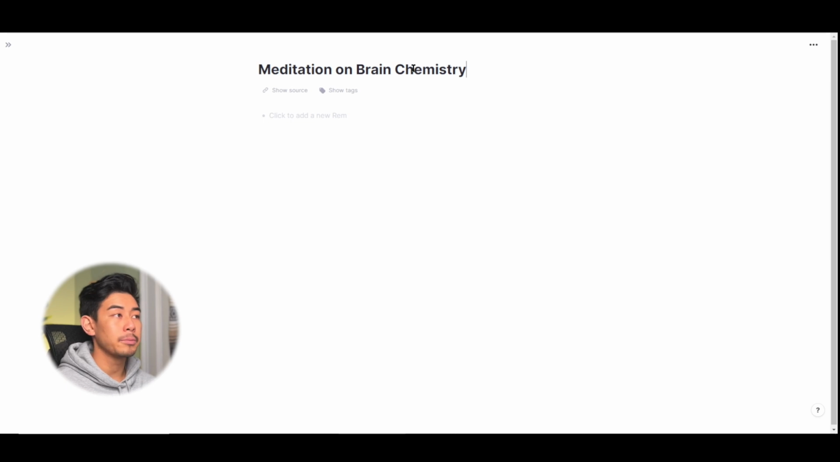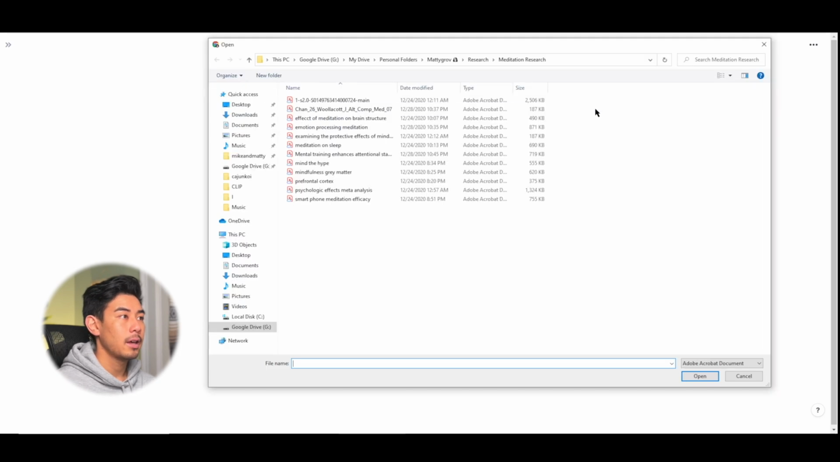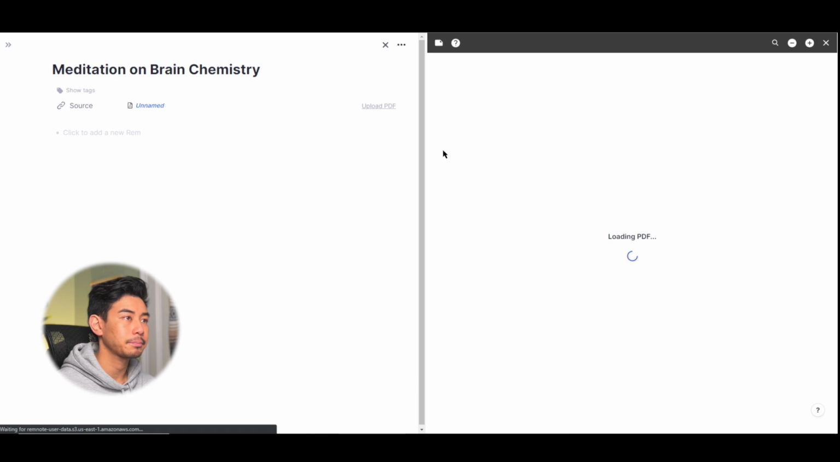Now in all of your Rem, you'll notice a Show Source icon right below the title. Go ahead and click on that. If you're taking notes on the internet from YouTube videos or online articles, you can paste the URL here. It's just an easy way to reference the source of where the notes are coming from. But to the right of this, you'll also see an upload PDF. I'm going to go ahead and click on that. And let's upload something about meditation. Effect of meditation on brain structure.